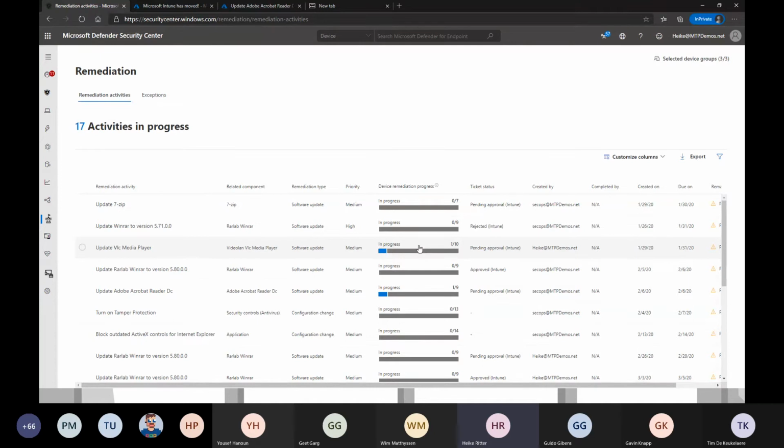This is not an integration where the ticket is being created and this ticket status is here. This is the integration with Intune. The remediation process is us again looking at the devices and understanding their latest status.